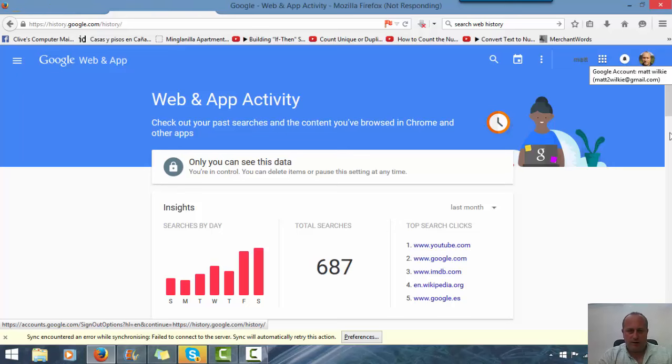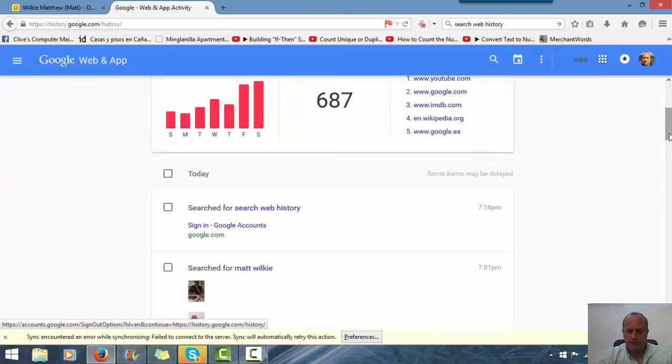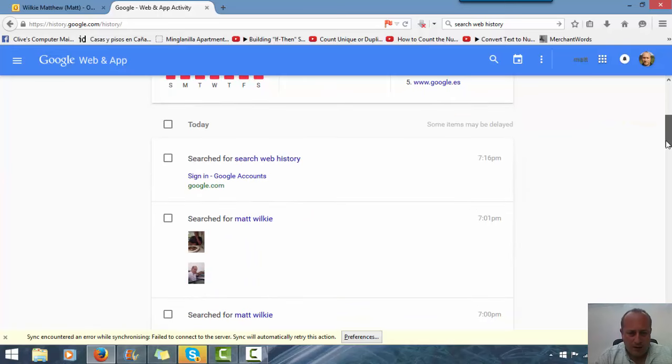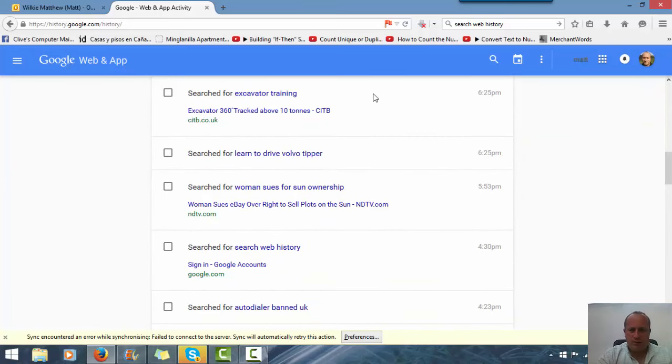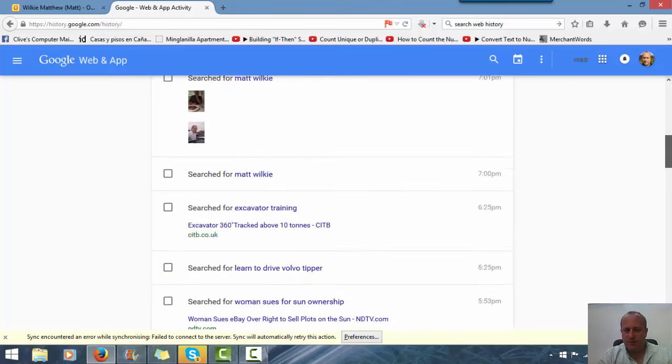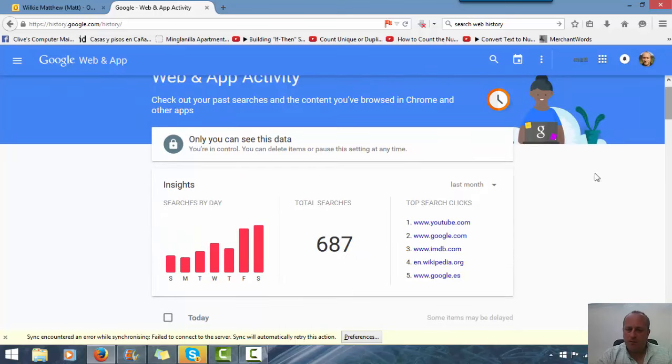If you scroll down a little bit, computer's playing up a little bit. You can see, learn to drive Volvo Tipper. It's not only got all the information, it's got all the times that these were searched. As you can see, it's quite random today because I'm searching for things for specific people. But you can see 687 searches. It's telling you which ones I look for most.